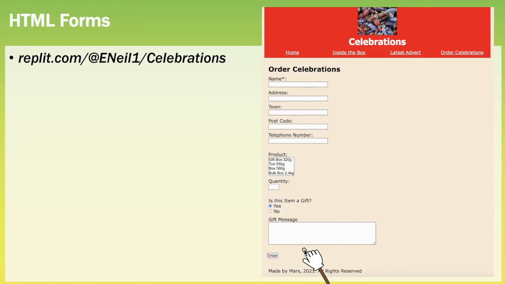So there we have it. We have looked at all the different elements that we can use within a form. If you want to have a play about an exploration of these elements, then load up the celebrations order form, as it includes all the elements that you need to know.